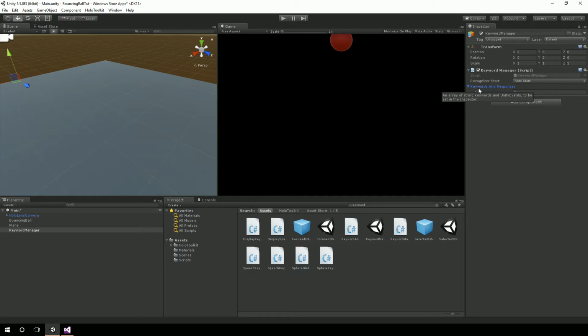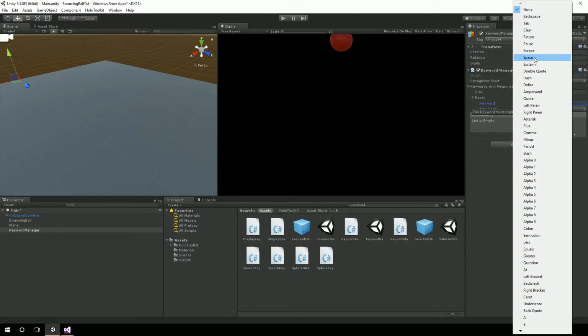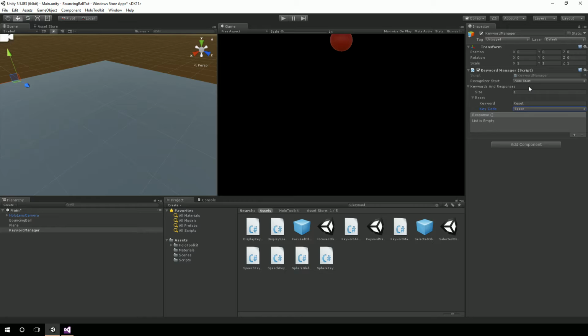So we have keywords and responses. It's an array. We really just want one command, so we'll say one, and this command is going to be the word reset. So I want to say the word reset. That's going to be my keyword. Or I want to hit the space bar. So by clicking on the key code here, I can hit the space bar. And by either saying the word reset or hitting space, I want to take some action.